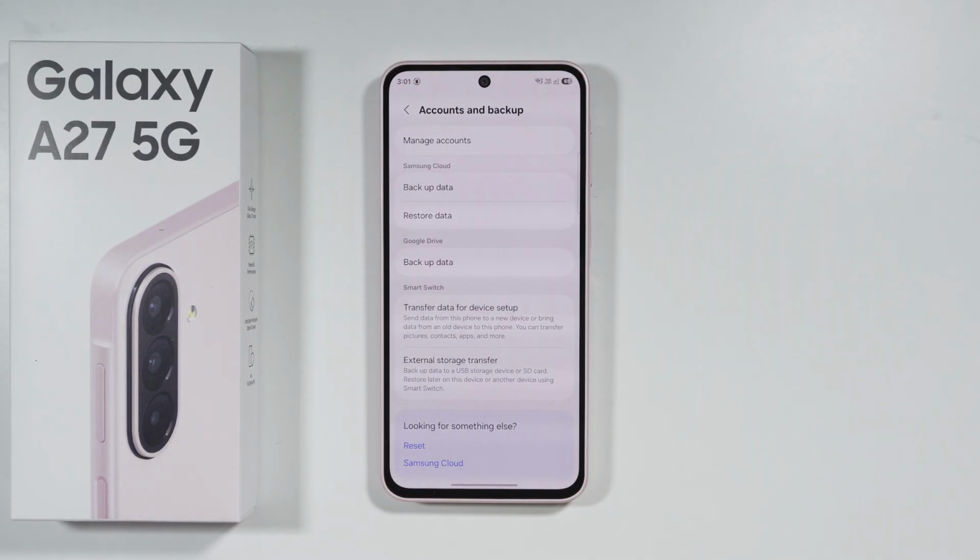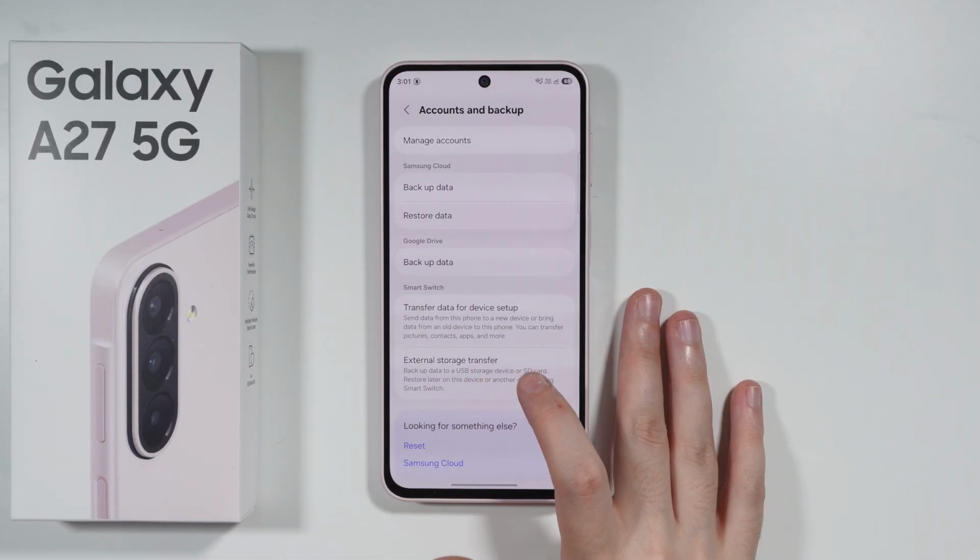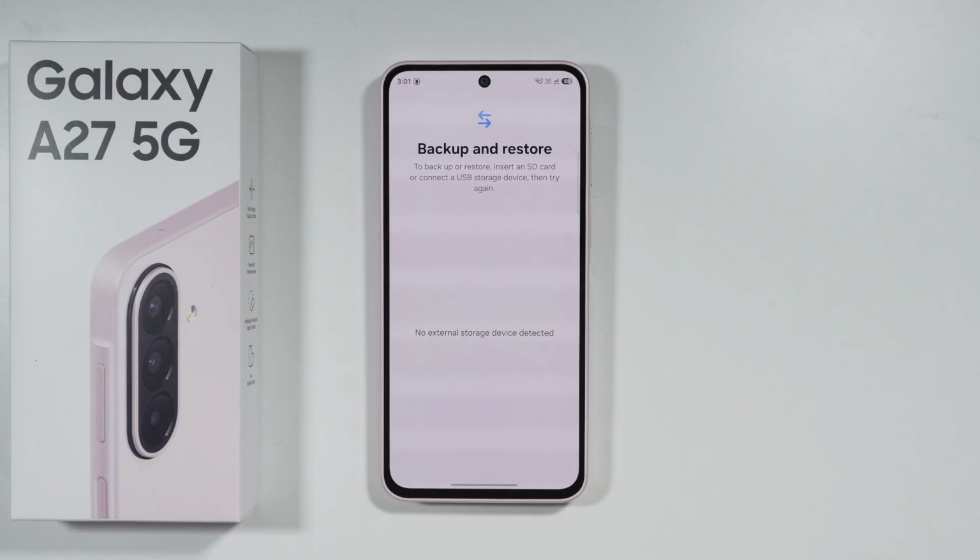And of course, we can also use external device. If you have, let's say, USB flash drive, you can use it to transfer everything to that flash drive by choosing the external storage transfer. So we can go over here, and you should be able to back up using your flash drive, your memory card, or just anything else.